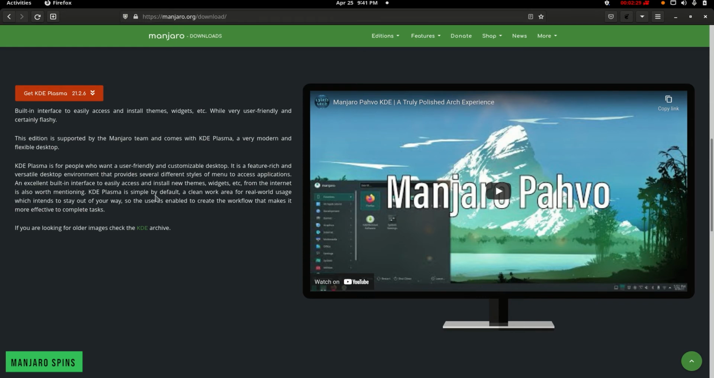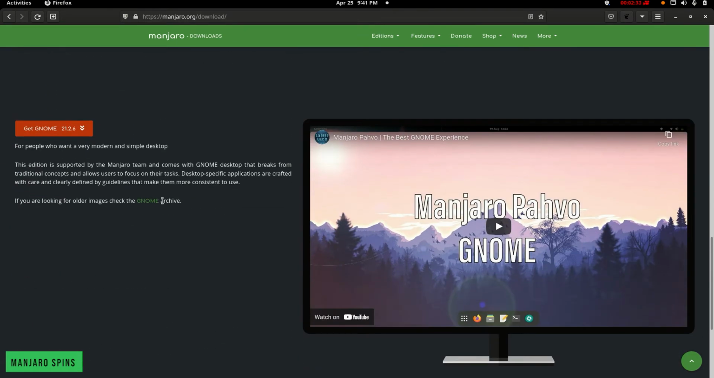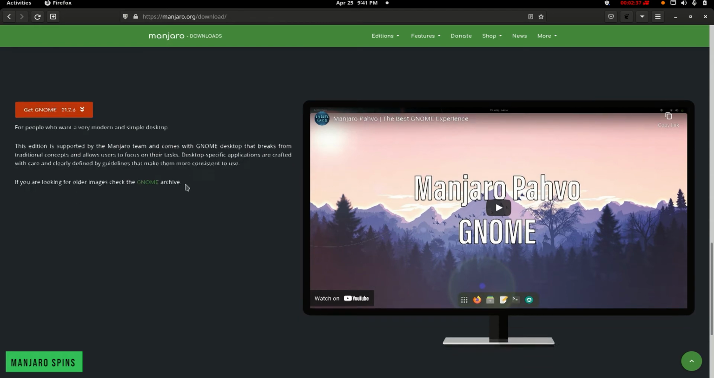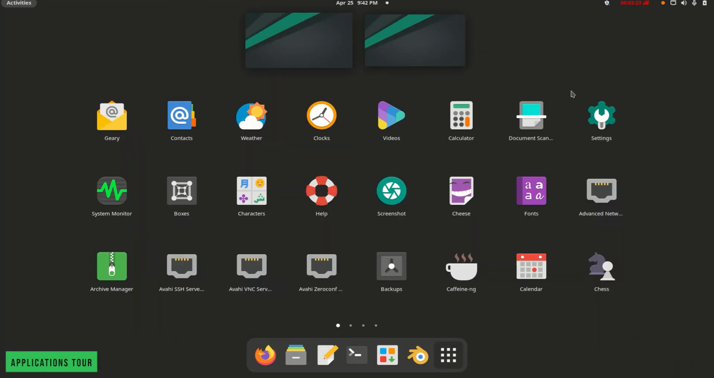I decided not to use this one because I know that I would love it, so I wanted to check something a little bit different, and I have the GNOME version installed here. So the first thing that we're going to do, as usual, is run through all the applications that it has. There might be some that I'm not quite familiar with, or I don't think are very useful to the regular user, so I won't be diving too deep into those.